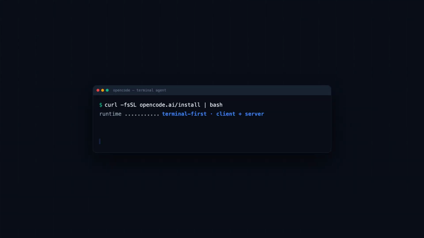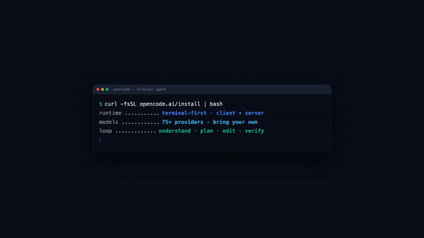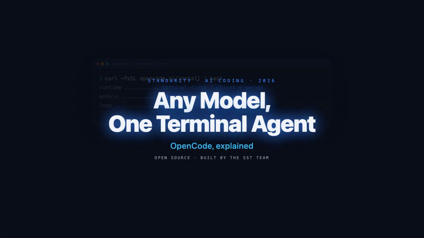Picture your favorite AI coding assistant living right inside your terminal, except it isn't locked to one company's model. That's the pitch behind OpenCode, an open-source coding agent built by the team behind SST. It runs in your shell, reads your whole project through a language server, plans a change, then edits and runs your code. And here's the twist that made developers pay attention.